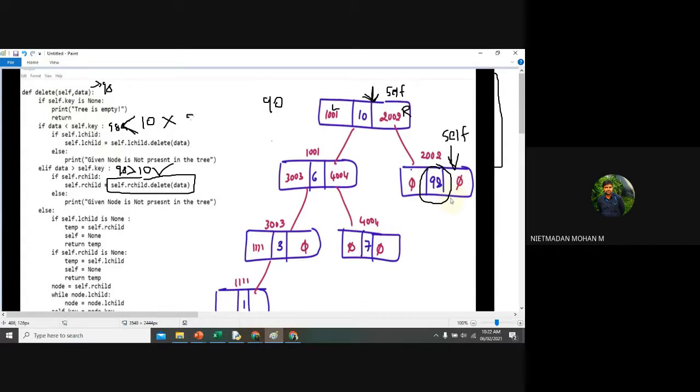Now you can check the condition. 98 is less than 98. The condition will be false. So now this if part will not work, and again it will go to this else if part. 98 is greater than 98. The condition will be false. So this else if part also will not work. Then again we want to go to the else part, where we have found the node.